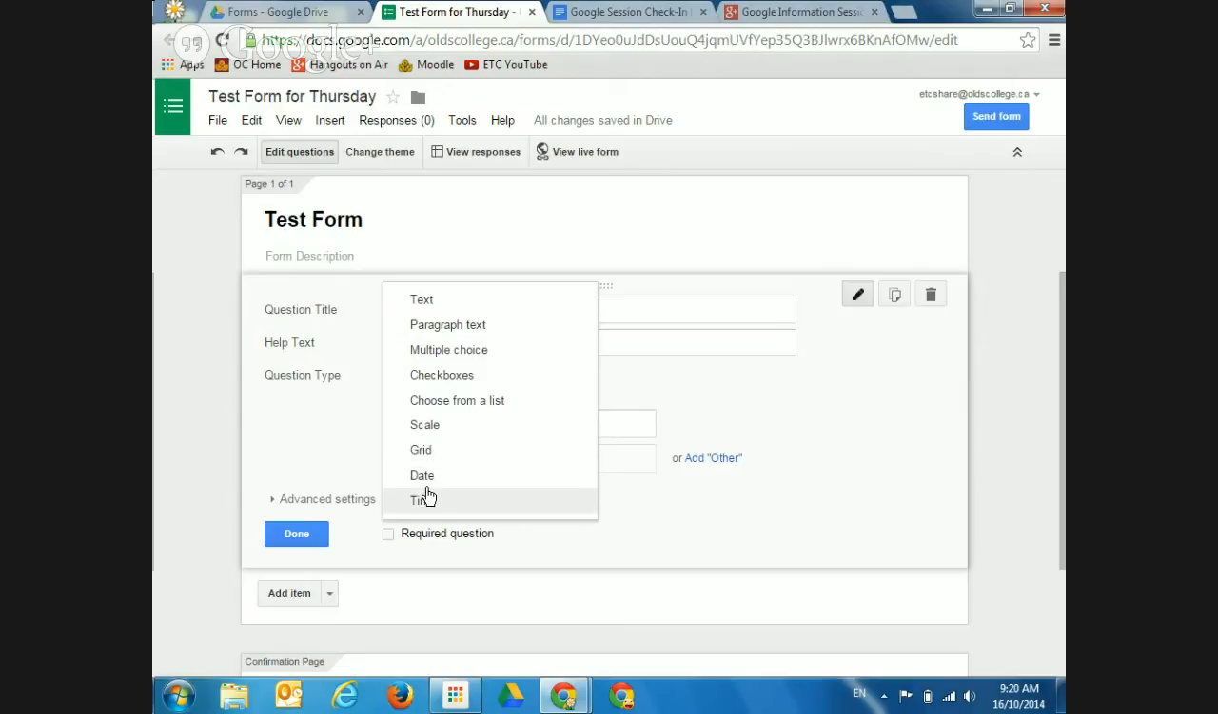And then date and time. Date is if maybe you're asking people on what day did you attend the session, or what day did you go on holidays, or whatever question you're asking them. They can then actually pick it right off the calendar. They don't have to type it in. Everybody's answers then would all come in the same format.